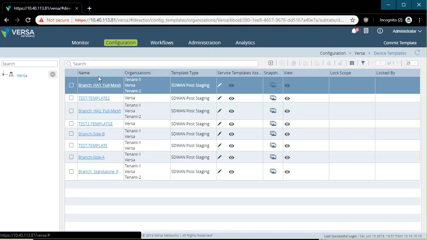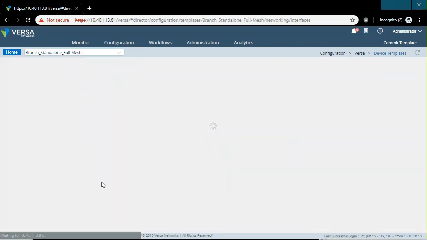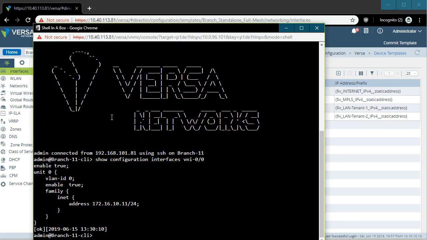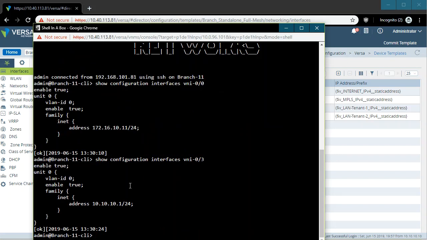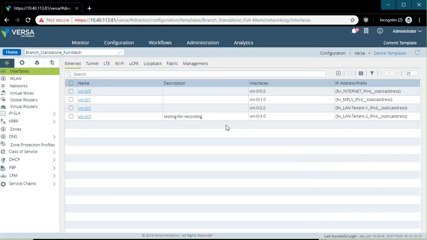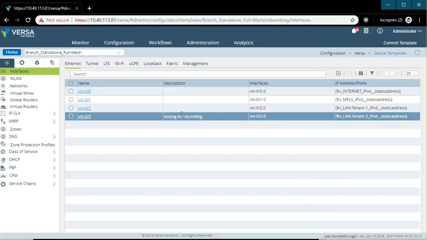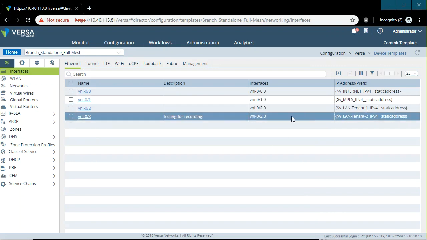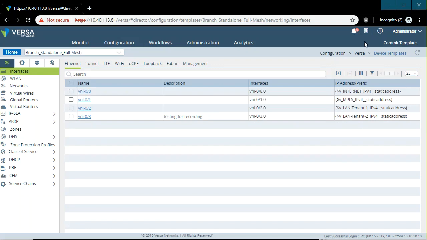And we just made a configuration change in the full mesh standalone template. No, actually, we made it for VNI 0/3. So let's see the configuration of VNI 0/3. We can see only the IP address here, the VLAN number, and that it's enabled. But as you can see, when we did the change in the template, it wasn't applied to the device right away.